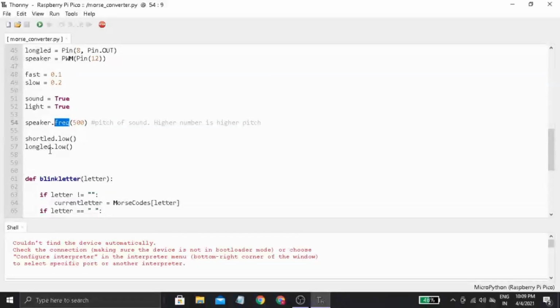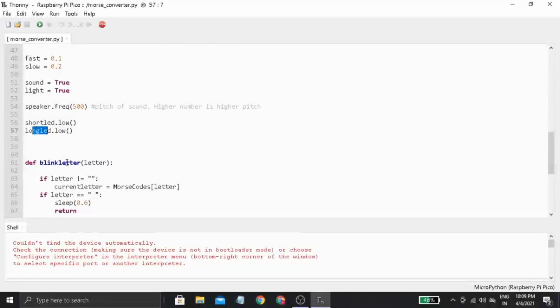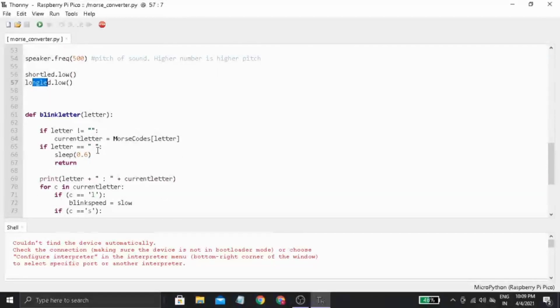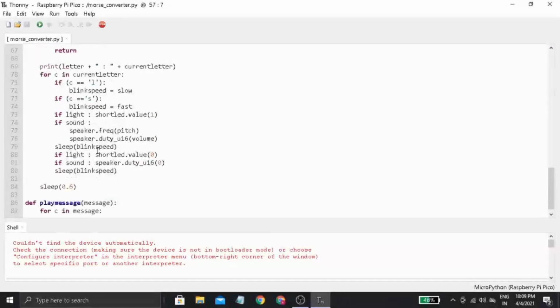And then initially I am keeping my short LED in low condition and long LED also in low condition. Okay, so that's why this is being done here. Now I am defining a function. The function is blink later, which takes a formal argument letter, but this I will define in a later section.